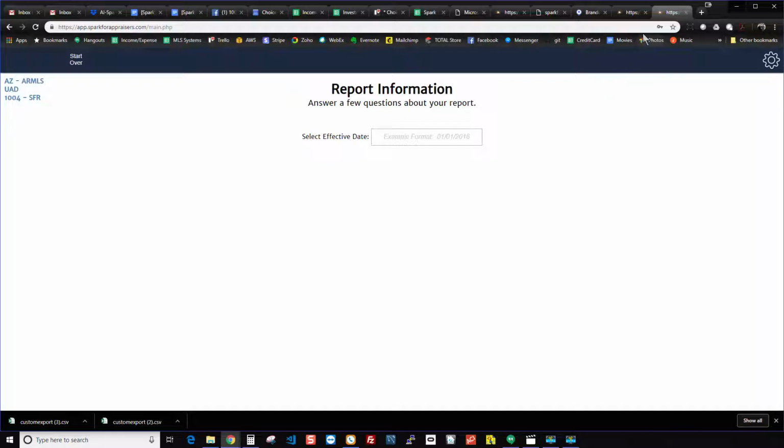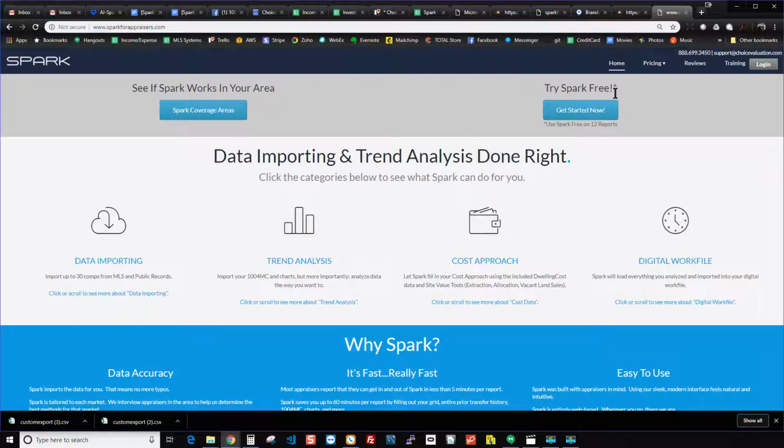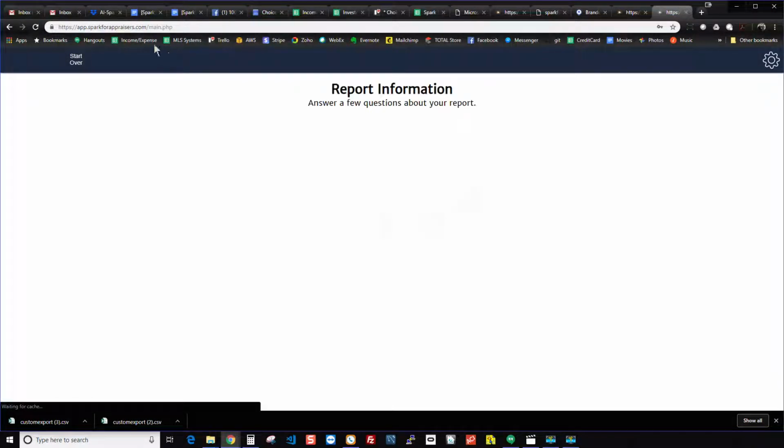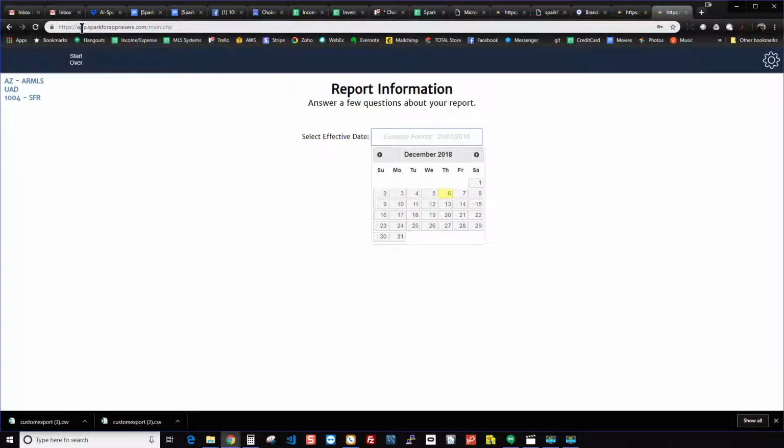To get to Spark, go to sparkforappraisers.com, which is where you went to initially sign up, or where you go if you're considering signing up, and click Get Started Now. All that does is take you to the main Spark site, which instead of sparkforappraisers.com is app.sparkforappraisers.com, because this is the actual application. So you go to app.sparkforappraisers.com anytime you want to use Spark.